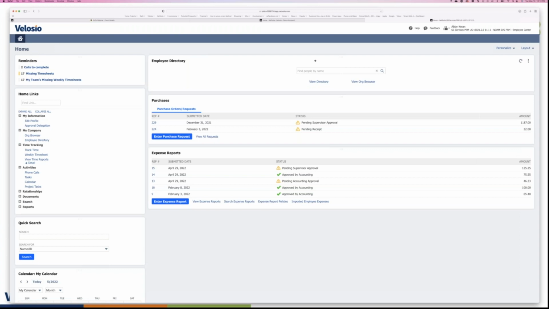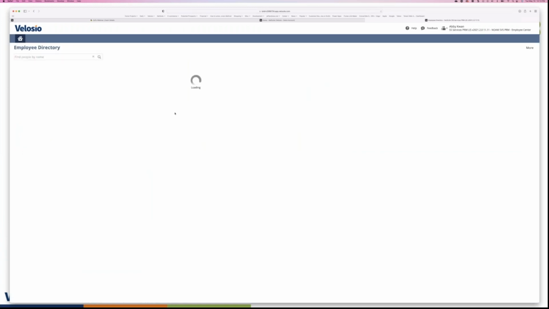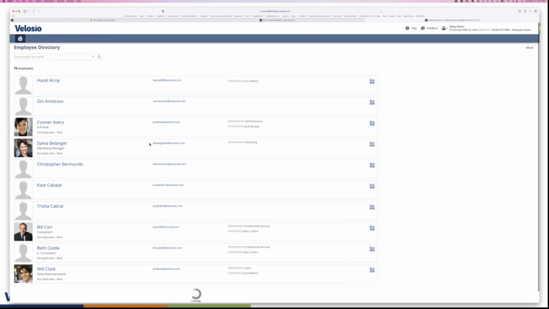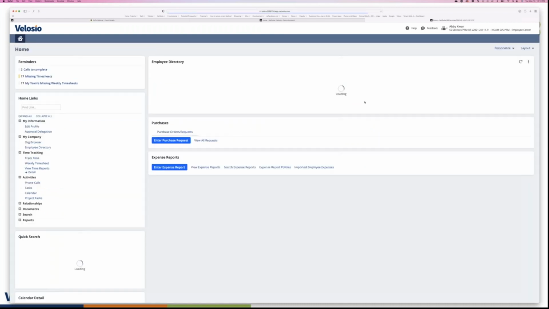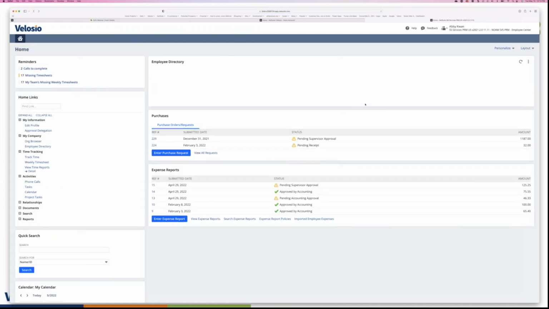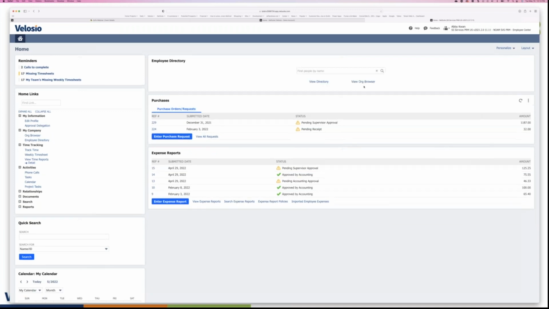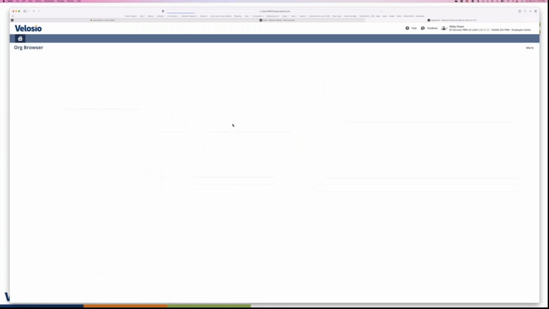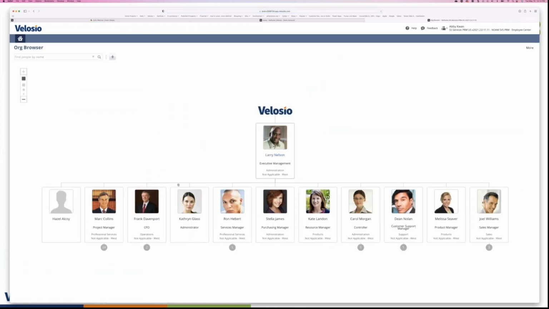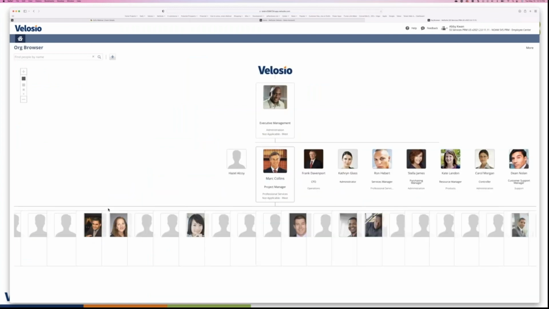But one of the things this employee directory does is it gives me this box at the top, and I can come in and search for somebody. I can view the actual directory. If I want to view the full directory, I can scroll through and see details. Or I can even browse. So if I'm not sure about the reporting structure within the organization, I can go to the org browser, maybe I'm looking for a certain project manager that's in Mark Collins's organization.